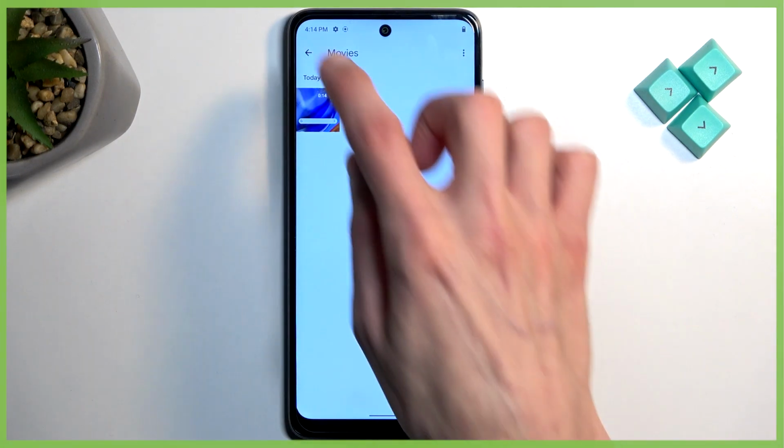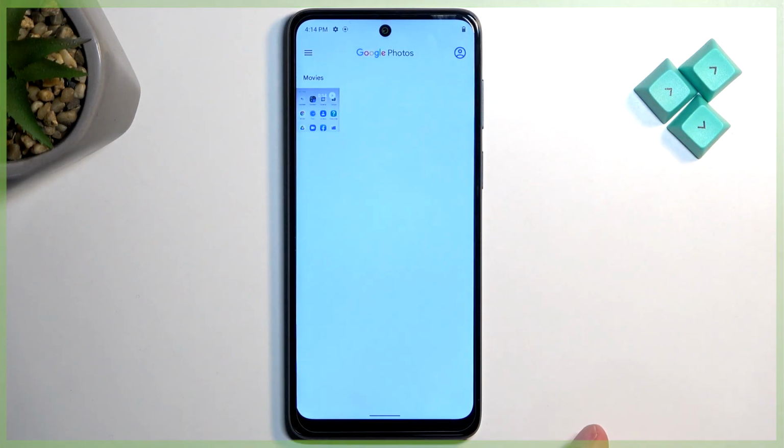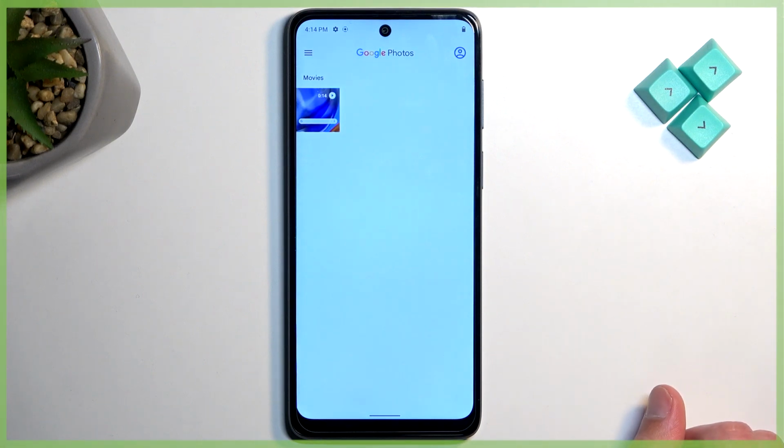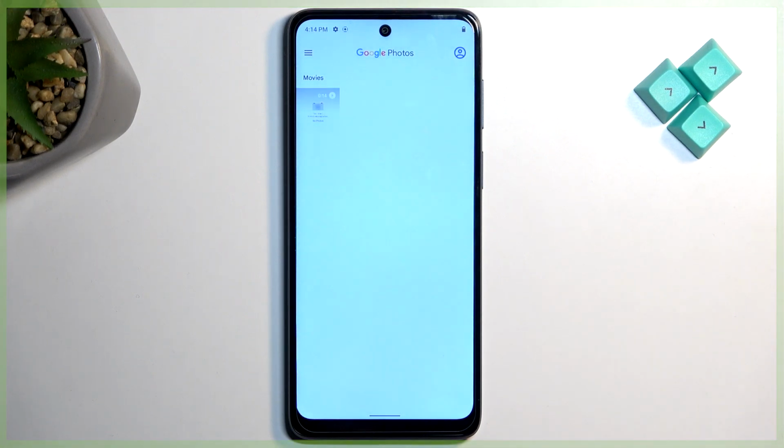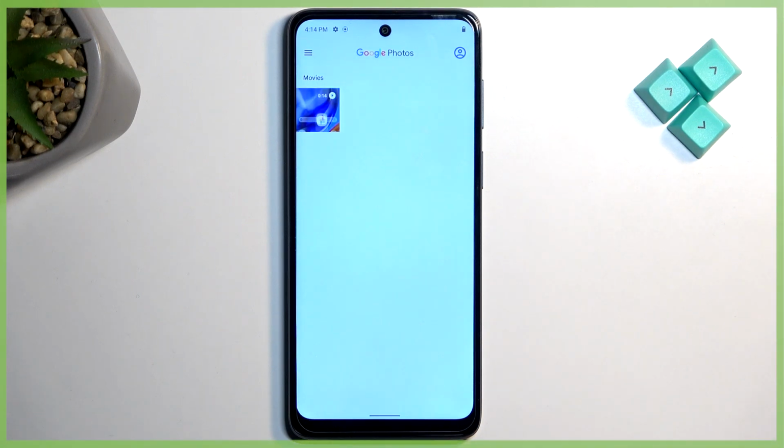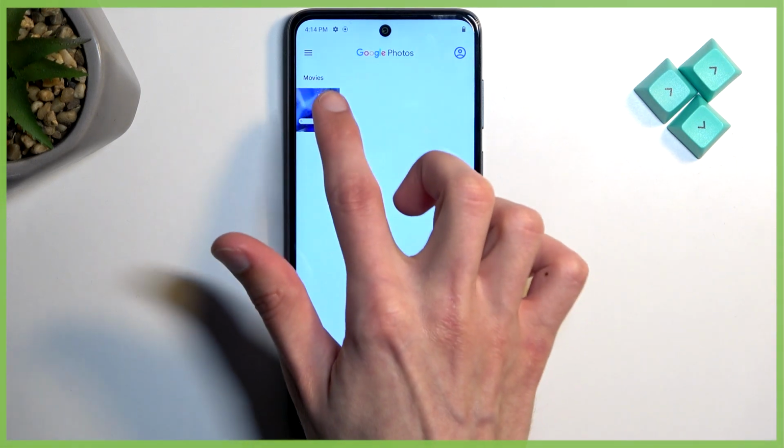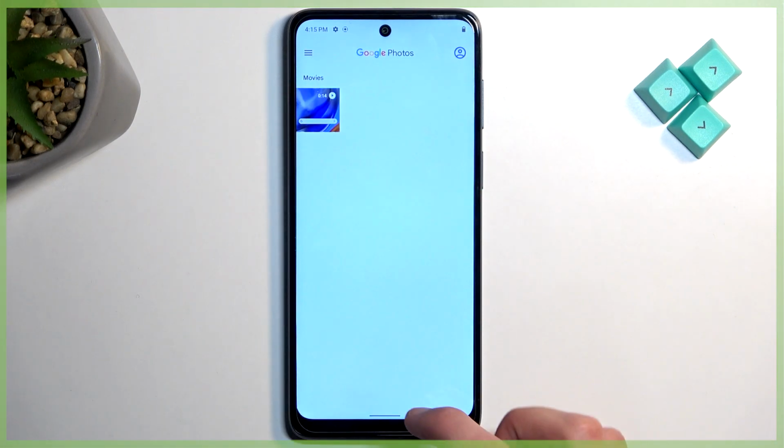Now I only have just this one photo or video in here, so it's not really giving me anything extra. That's the only thing that I can see. But like I said, in the future, if you have more content, more media here, you might want to search it by categories, which will be in movies.